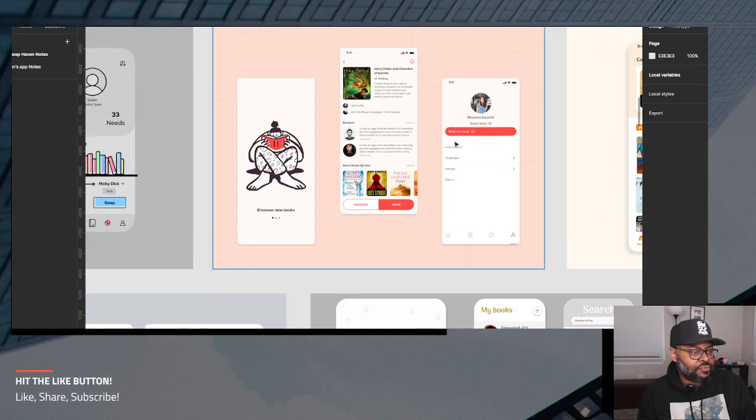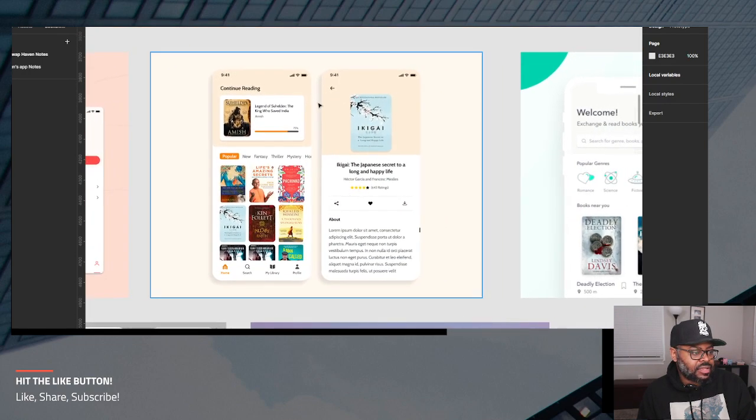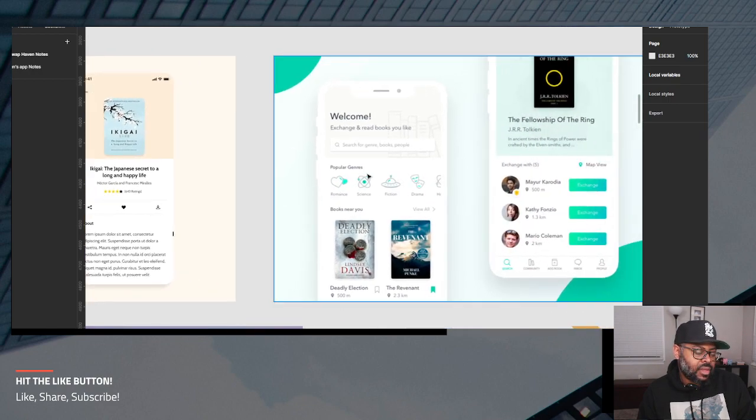I think I chose this one for the profile, and I like the process of onboarding here. I like the color scheme. I like the clean layout they had. I like the way they broke down the genres here and the books. I like the way they did the genres at the top, the books nearby.